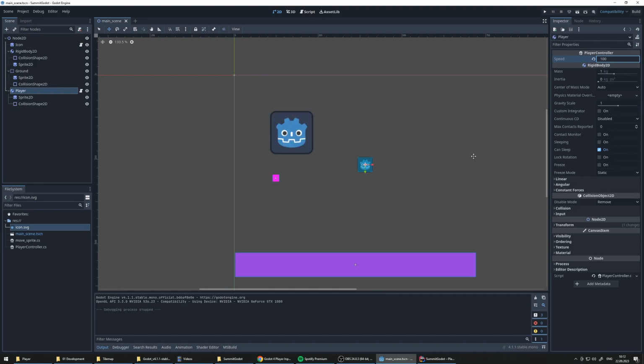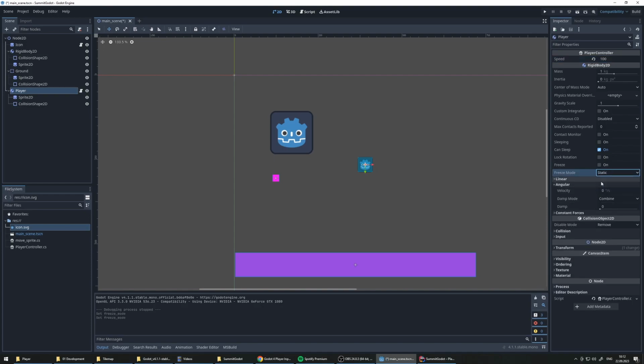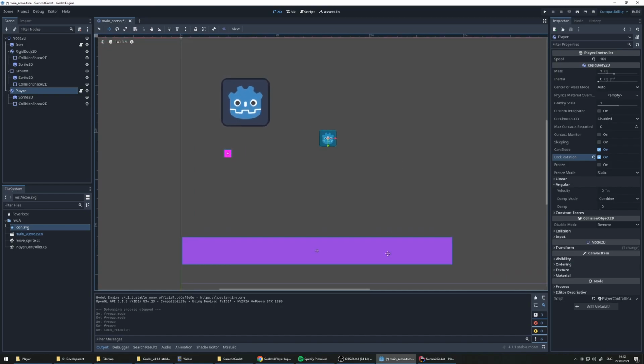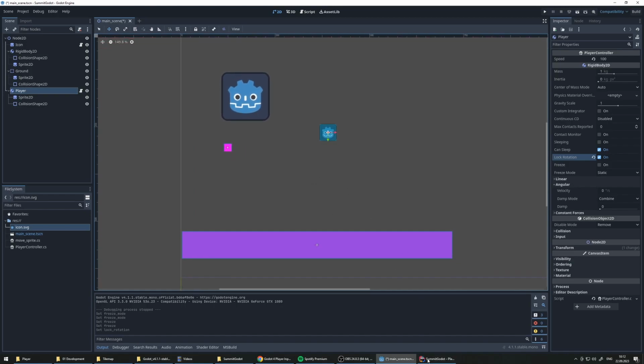Let's see if we can get rid of the rotation, which we don't really want here. Kinematic, static, no. Lock rotation on, that looks good. Yeah, and finally we can add a basic jump mechanic.